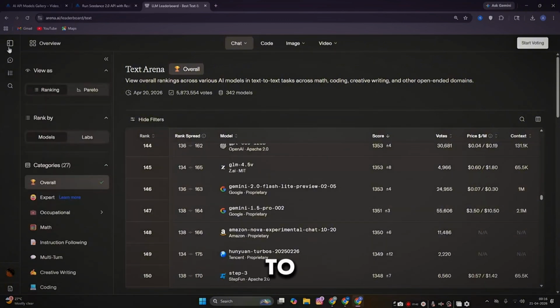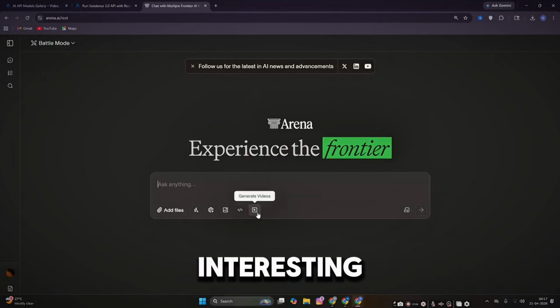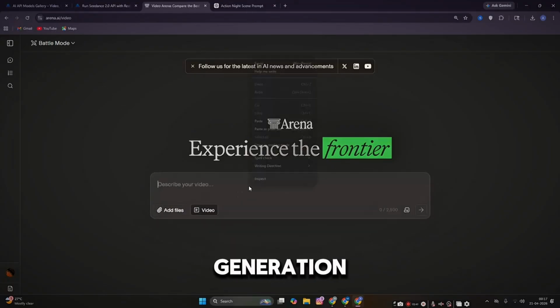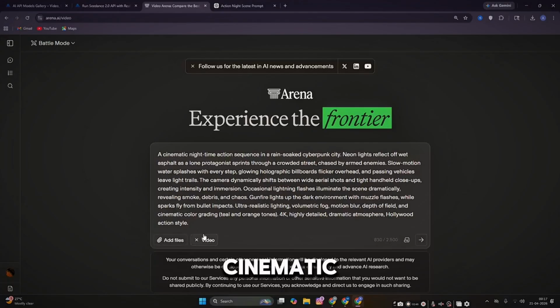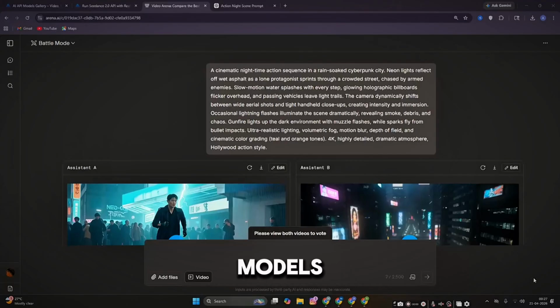When it comes specifically to video, there's a feature called Battle Mode, and this is where things get really interesting. Once you enable video generation and enter your prompt, whether it's a cinematic scene, a storytelling clip, or a YouTube-style short, the system doesn't just give you one result. Instead, it simultaneously generates two completely different videos using two separate AI models behind the scenes.